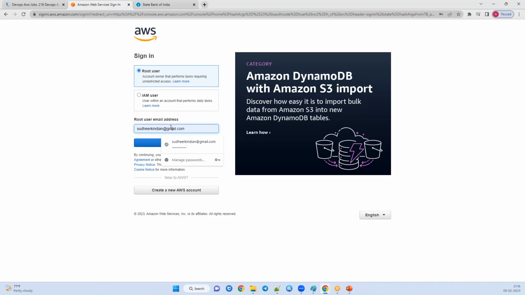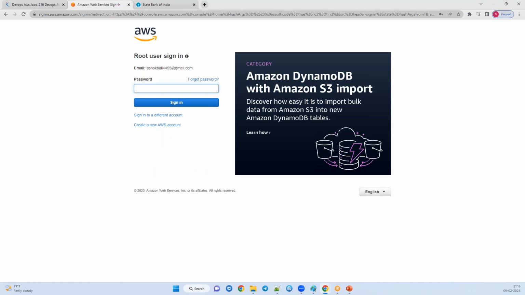I'm connecting to my account. For example, I'm connecting to my AWS account. So here I will create my servers. This is connecting to the AWS account.